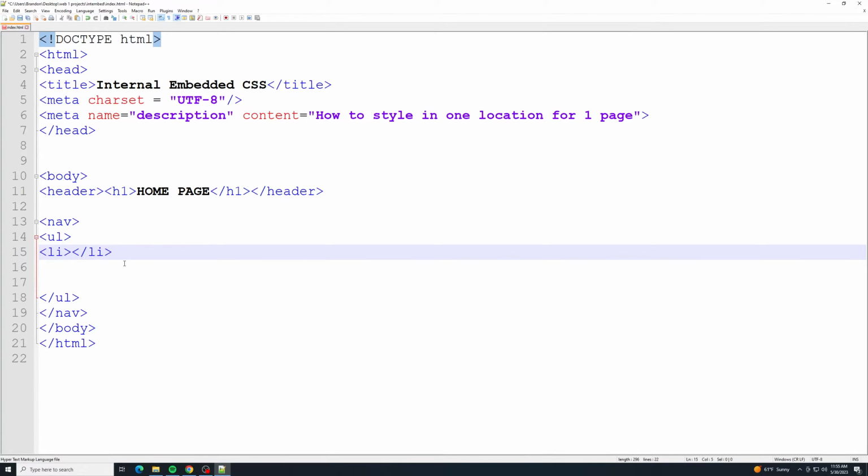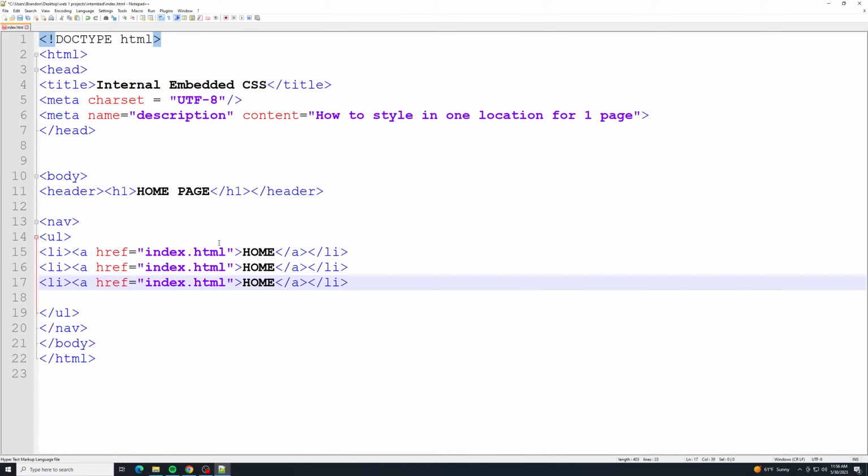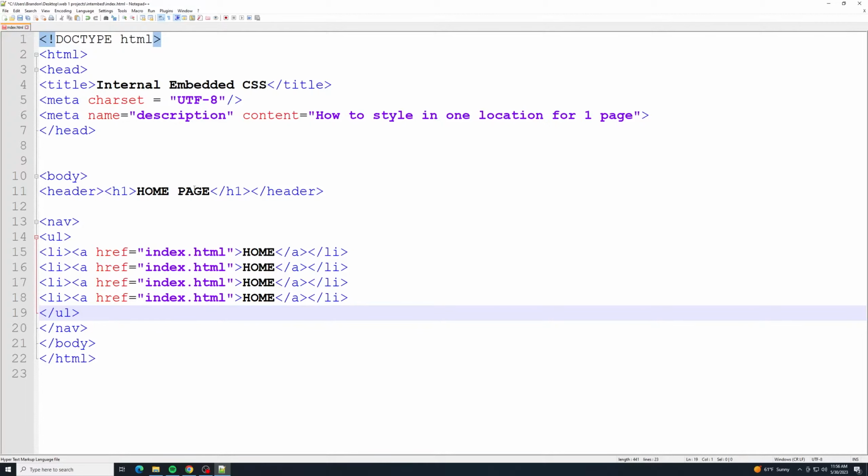and then in the list item we'll put in an a tag, and we'll go href equals index.html, and then we'll close our a tag, and then right between the opening and closing of the a tag we'll just type in home. So that's one list item. We'll copy that, and then we're going to paste this so that we have 4 total links. So there's 2, 3, 4, and that'll be what's in there.